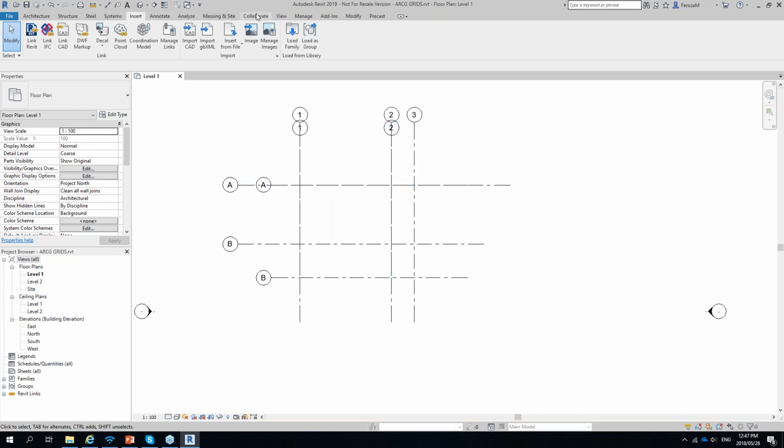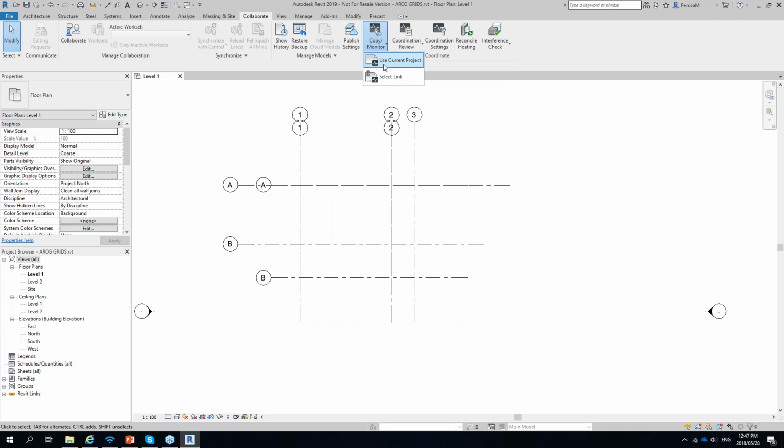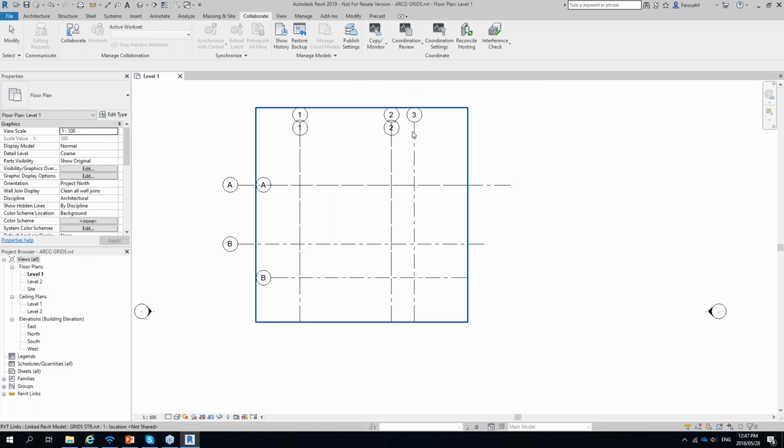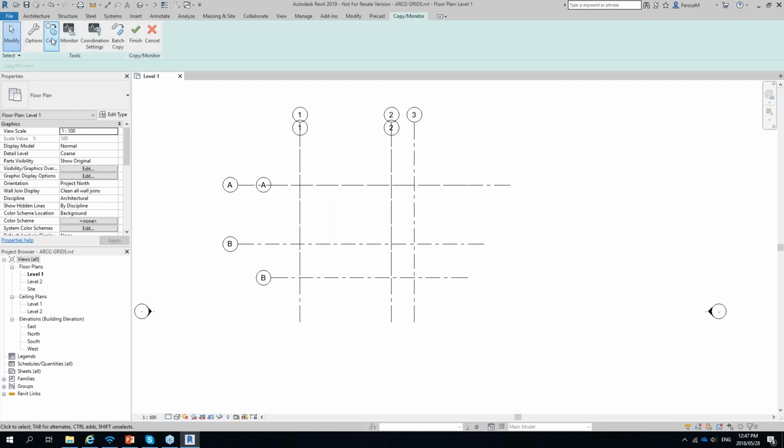So what I do is I go Collaborate, CopyMonitor, select my link, and I go copy, and you'll see that it aligns it up. What it does is it picks up that grid line; they are both called B, so essentially they should be in the same position. If I had another 3 there, I can do that also.